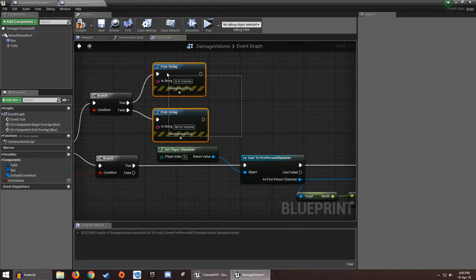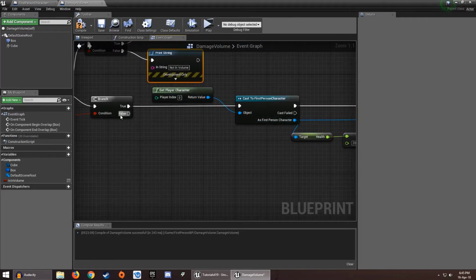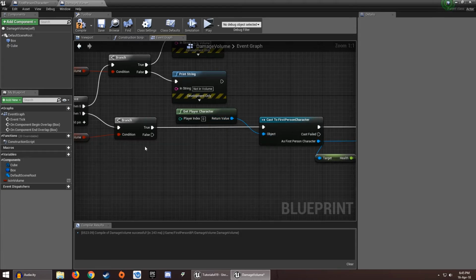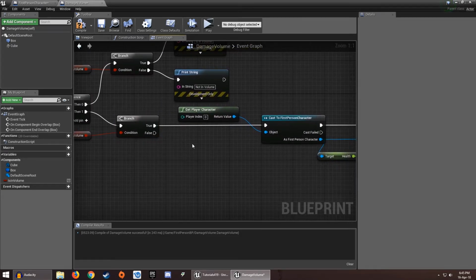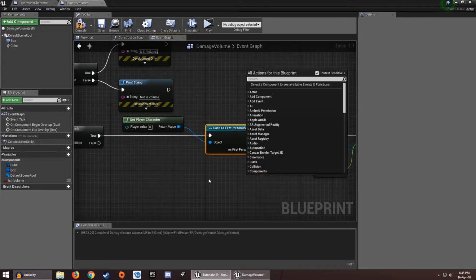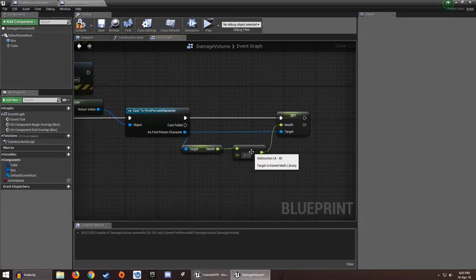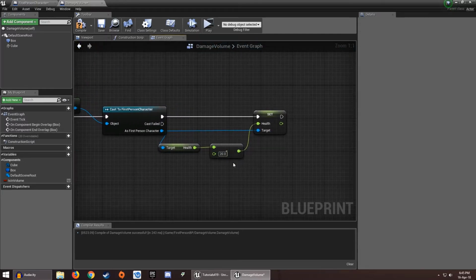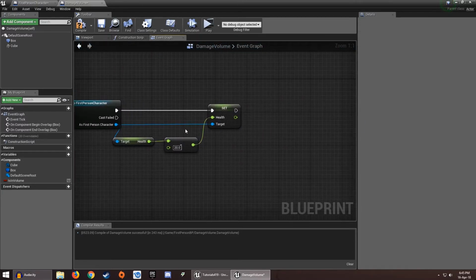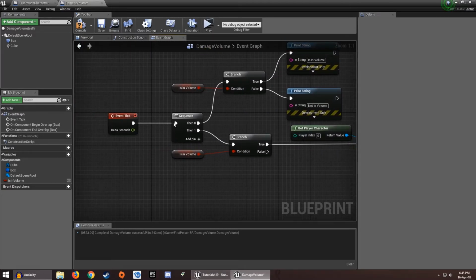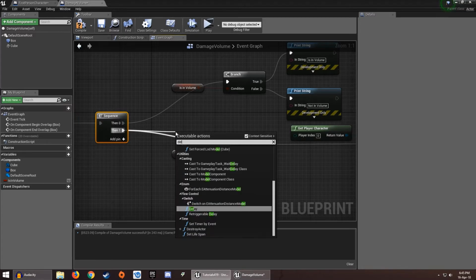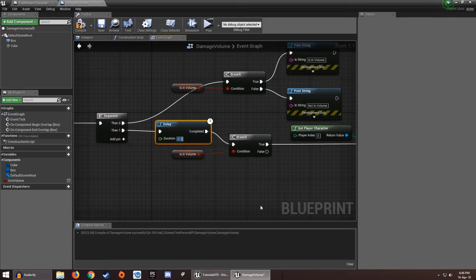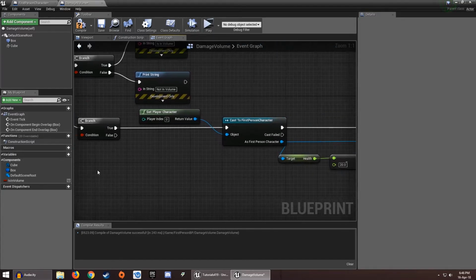Then again a branch. You can even get this and plug them here to true as well and false. Okay. Then if we are in volume again, with the branch, cast to the first person character, get a health, do a difference. So for every frame that we are going to be in the volume, it is going to take 20 from our health, but this is way too fast, so I will just add a delay. So here, delay, and let's say 0.5 seconds.